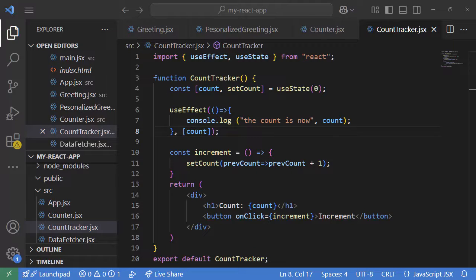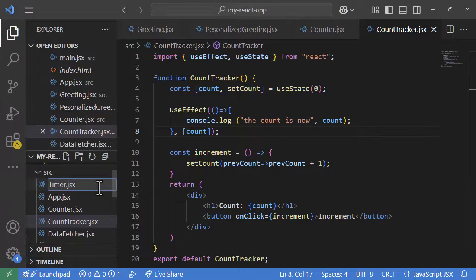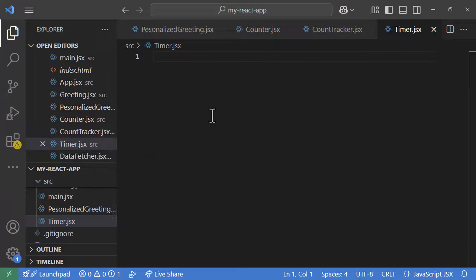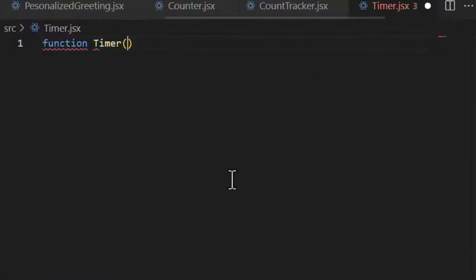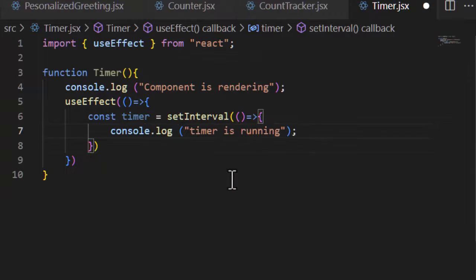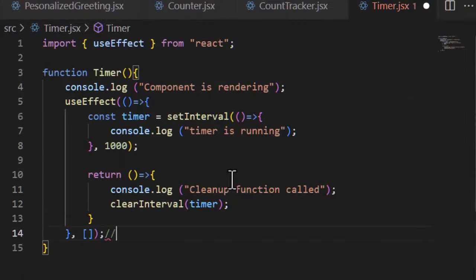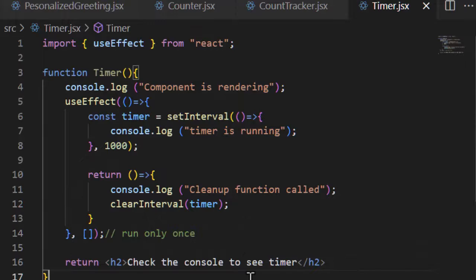Okay, our last and final example of useEffect would be a cleanup function example. So for that, let me create a Timer.jsx file. Let me write the code and then I'll explain how it works. Right, so side effects sometimes need cleanup. If you're setting up a subscription or a timer in useEffect, you should return a cleanup function inside useEffect to avoid memory leaks. In this example, we create a timer that logs "timer is running" every second, but we'll also see a log message when the cleanup function is triggered.